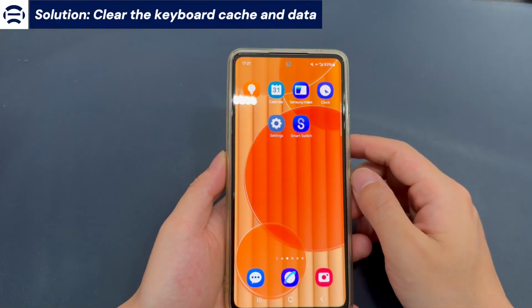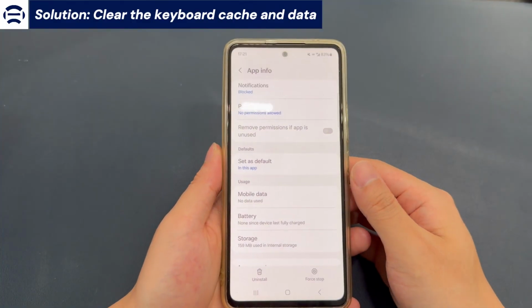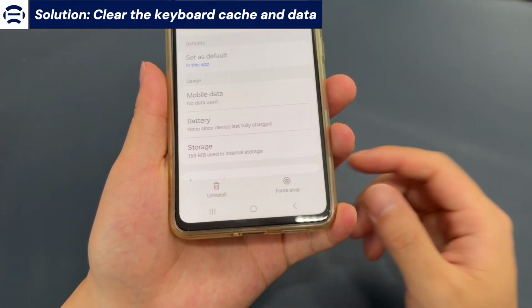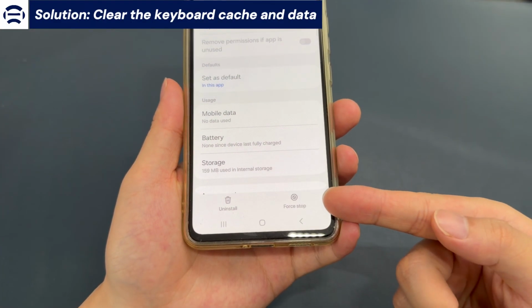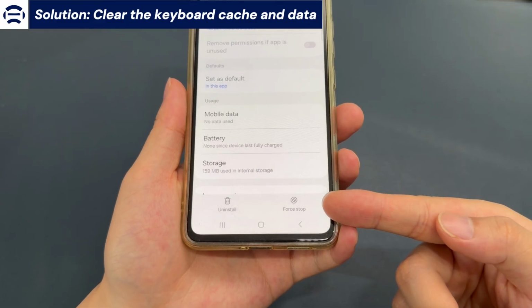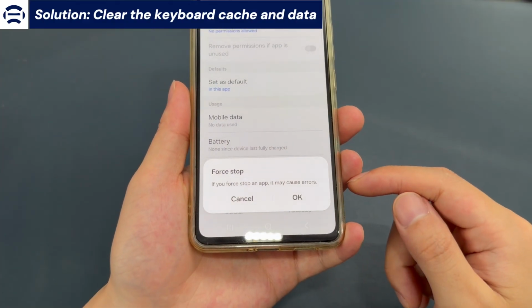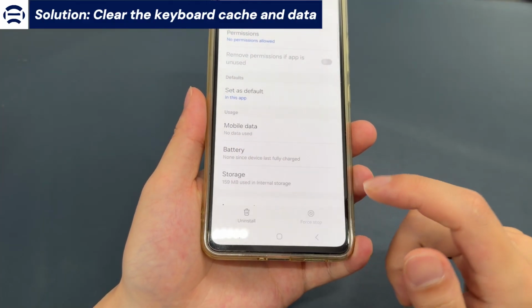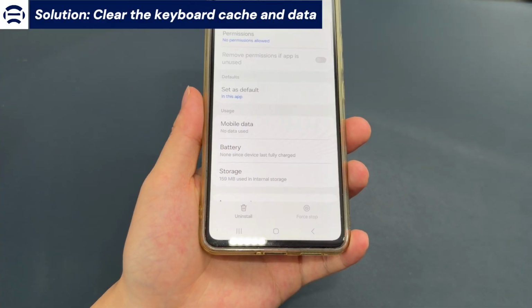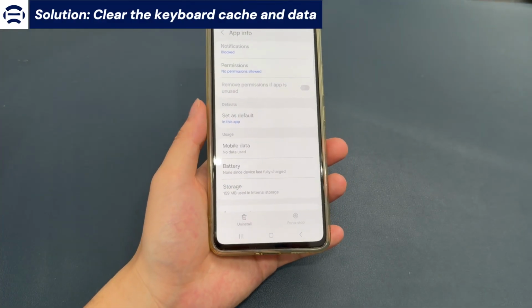To do this, open your phone's Settings, then locate and select the Apps option. In the list of applications, find and select your keyboard app. At this point, a force stop icon and text will appear in the bottom right corner of the screen. Tap this icon and confirm the action. Once completed, check again to see if your keyboard has returned to normal working order.